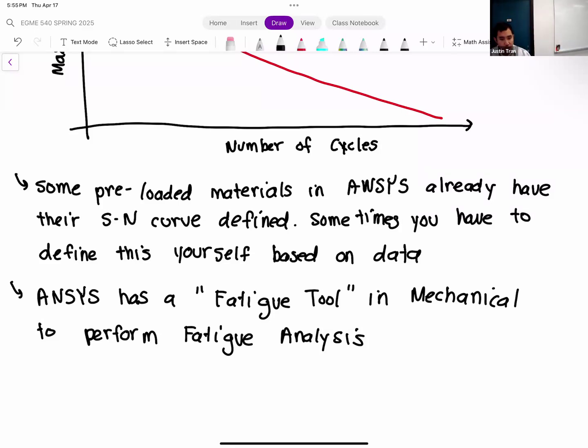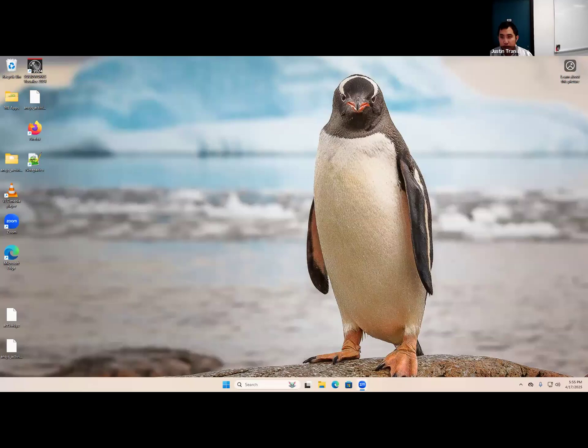Okay, all right, so let's go ahead and jump to the software. Let me go ahead and share my screen. I'm just realizing I should have opened up Workbench before I put up this beautiful penguin.